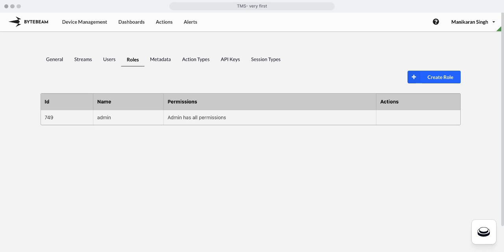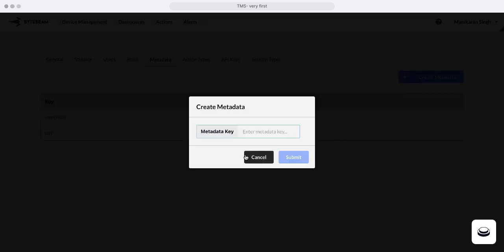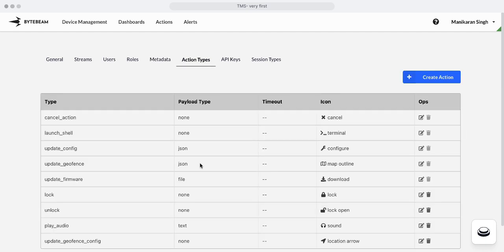If somebody can make changes to dashboards, if somebody can make changes to firmware files, if somebody can update or not, all these roles you can manage here. And just like this, you can add more metadata keys here. So settings makes everything customizable.